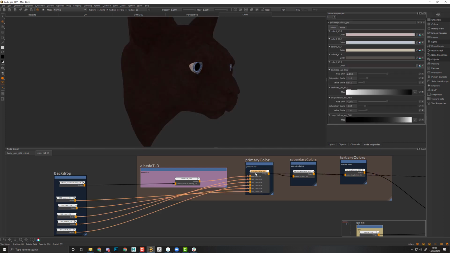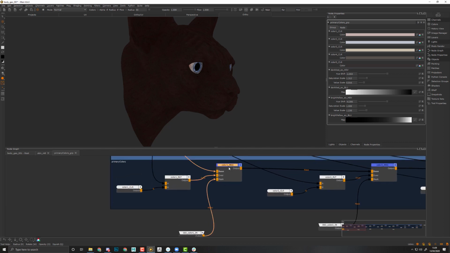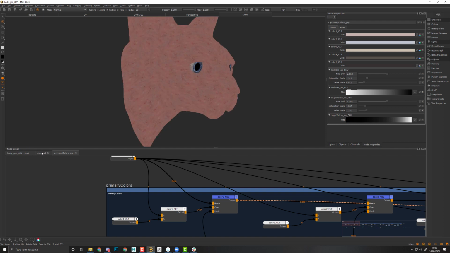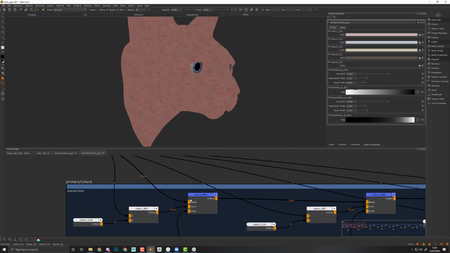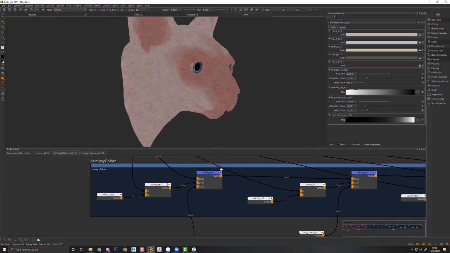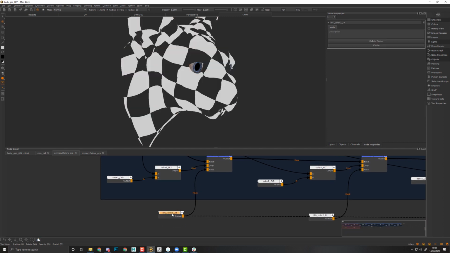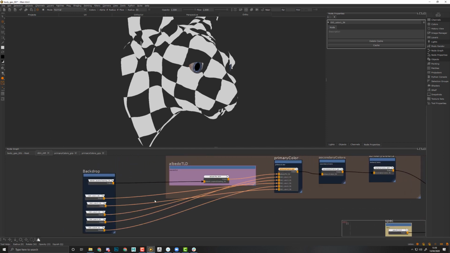Primary color is not working, so I have to dive into this guy to make sure that things are connected properly. So let me have a look at this color one and compare it with this one. Okay, so look, it looks like the input information are not doing anything at this level. So let me just try to solve that.